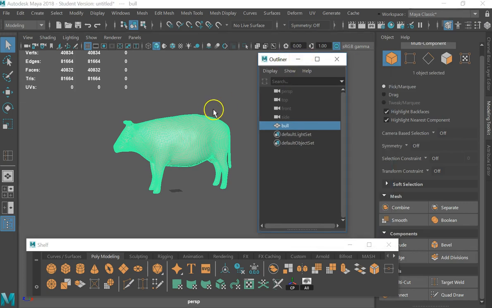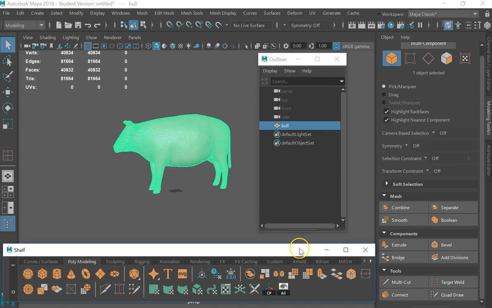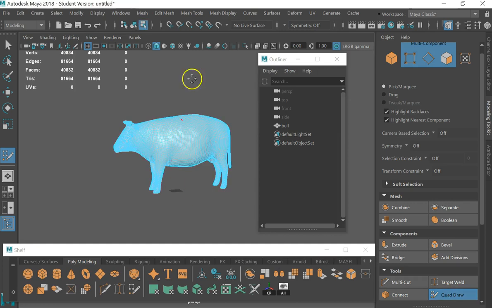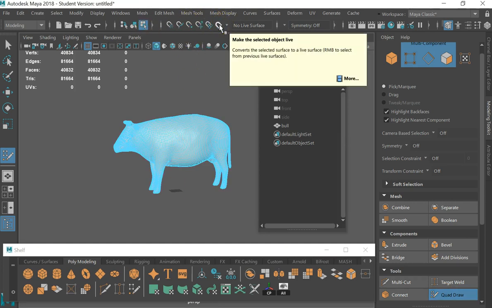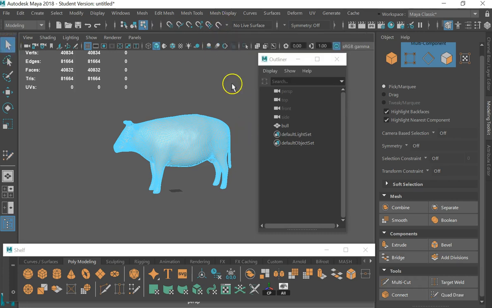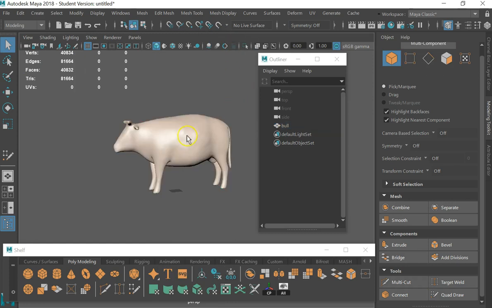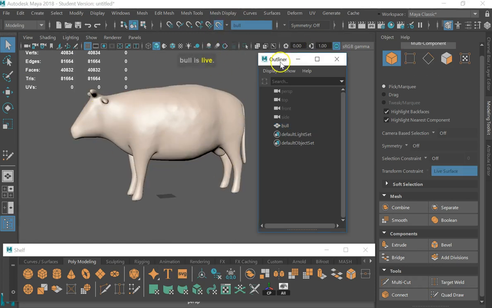And for whatever reason, it won't reduce. What we can do is use this new tool called QuadDraw. In order to map this, you just hit Make Object Selected Live, which is the big magnet icon. Maybe we have to do that first. So Make Object Live. So the bull is live.